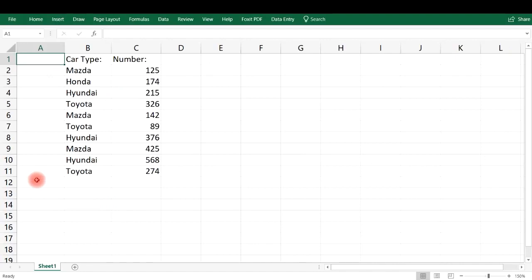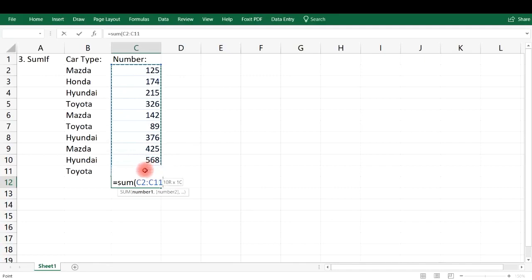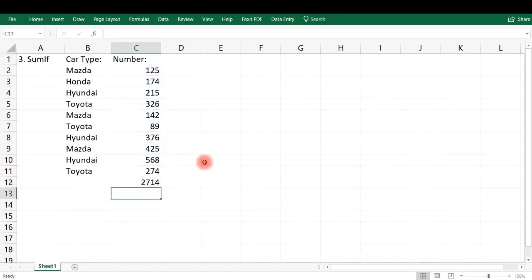Now, the third function is going to be the SUMIF function. So let's compare that with the sum function. The sum function allows us to calculate the sum of a range of values. Let's say if we want to find basically the sum of all of these vehicles, we can just use the sum formula. But let's say if we want to use the SUMIF formula, how will that help us?